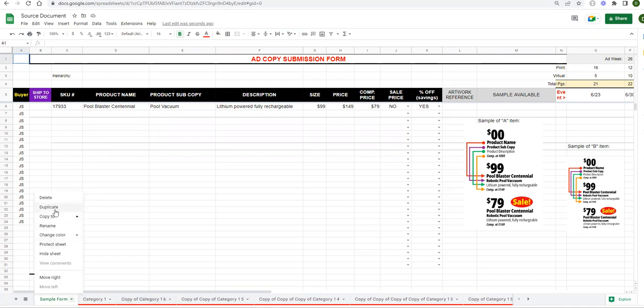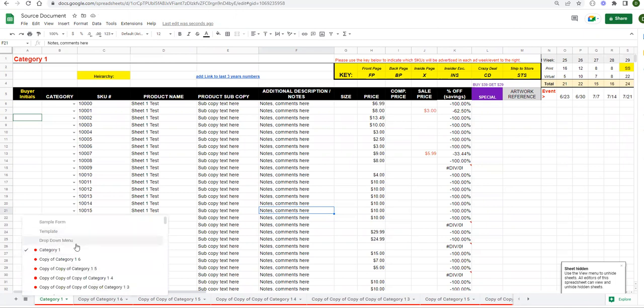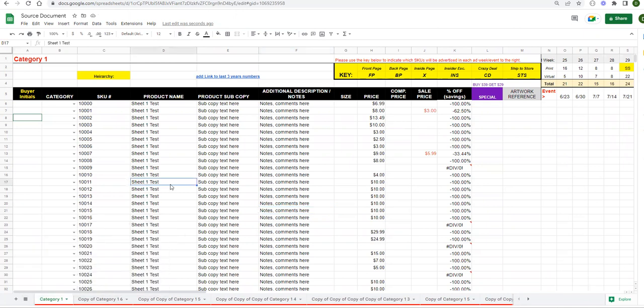So I'll keep this hidden. Let me repeat this part. Only the visible tabs will get processed for the data consolidation. So if there are any extra tabs like the template, drop down menu or anything, please hide those. Only the visible available tabs will be processed. This is just to avoid any extra tab getting processed and throwing an error.